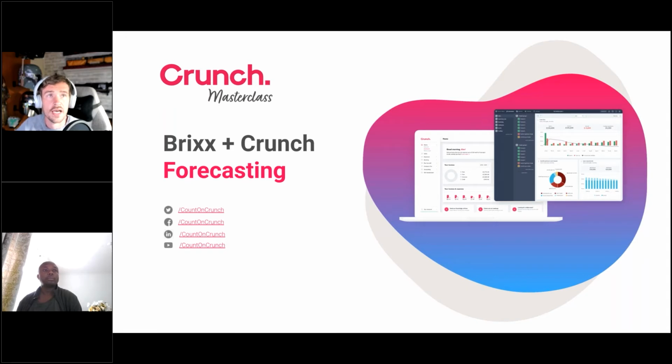We're going to be looking at the Brixx and Crunch integration. As the title says, it is a forecasting integration that we have recently launched and partnered with Brixx for. And I have to say, it's a very, very exciting integration. It's something that we certainly hope is going to help you with your future planning, your business modeling, etc.